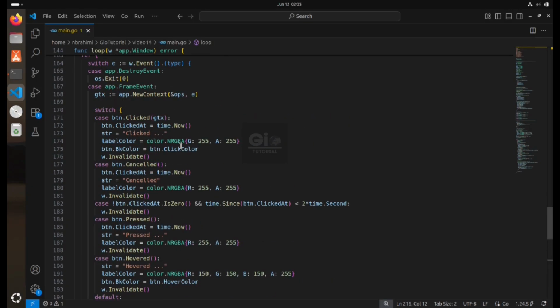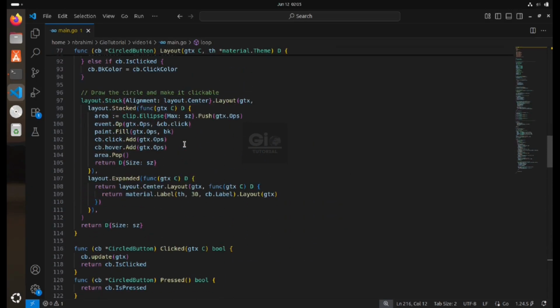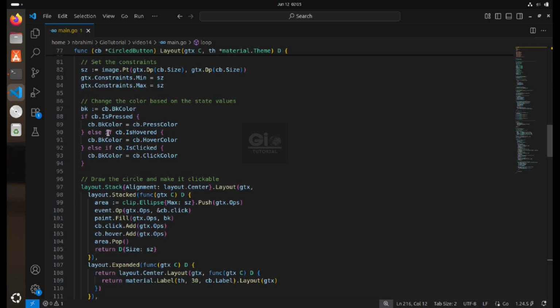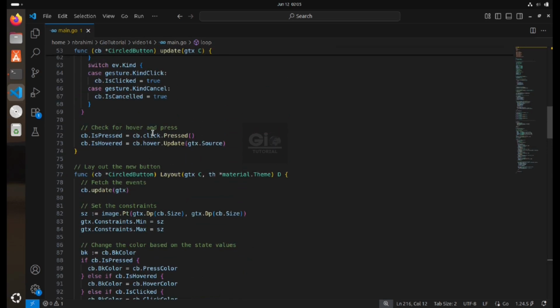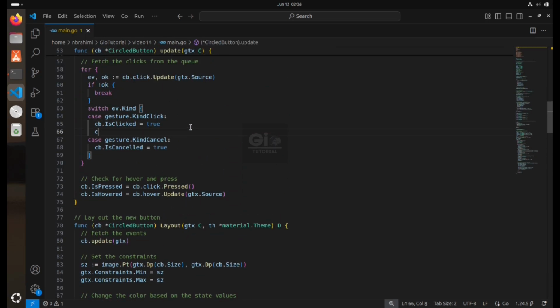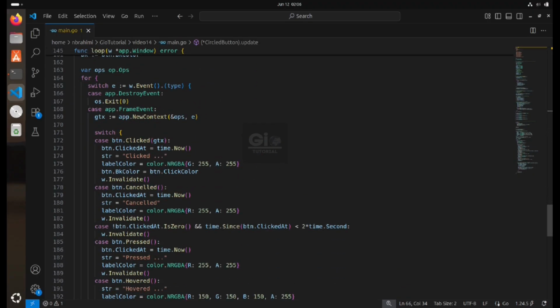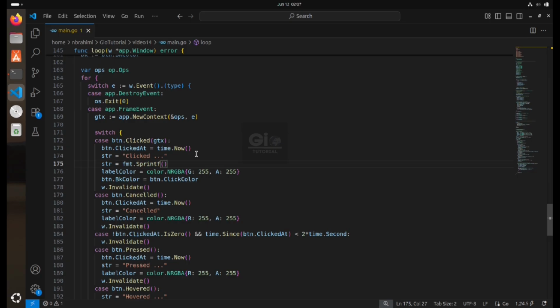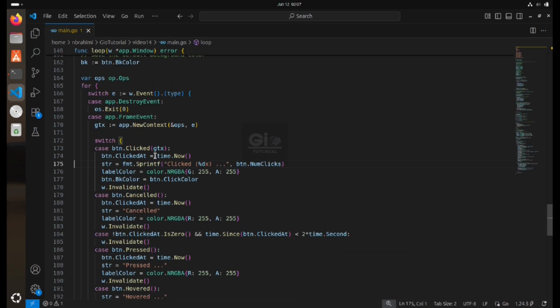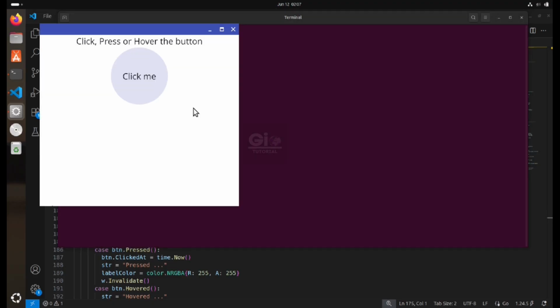As an enhancement, I'd like to display the number of consecutive clicks. To do that, I'll change the update method. Inside the kindClick case, I'll store the event's numClicks value in the button struct's numClicks field. Then in the clicked case of the state switch, I'll update the status label to include the click count using asprintf. Let's run it again and see how it looks.